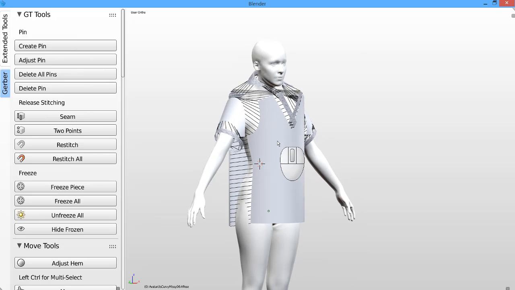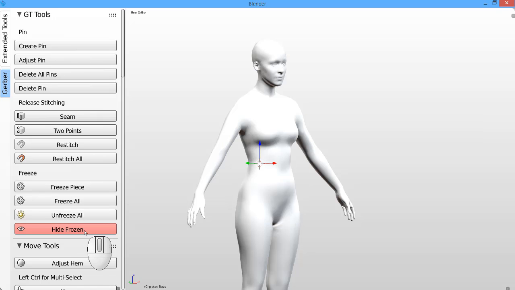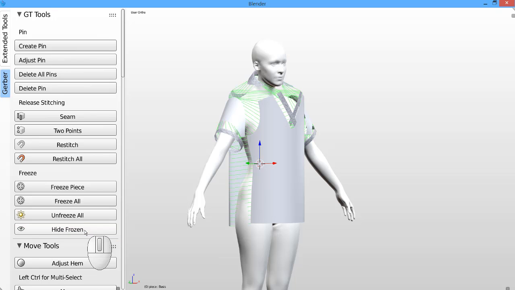So think about doing multiple layers in a garment. Think about when you have multiple garments in a simulation. Freeze gives you the option to freeze all. So that's what I'm going to do. And when pieces are frozen, you have the option to do show hide frozen. So all the frozen pieces, it's like they're not even in the simulation. Okay, so all of my pieces are frozen.